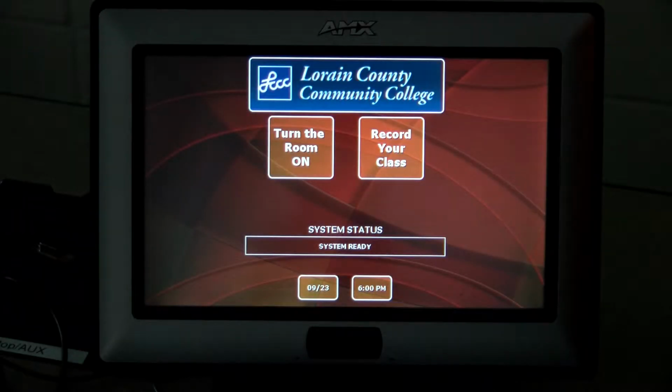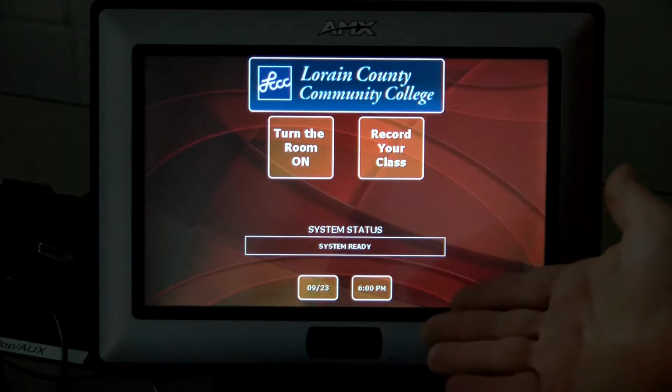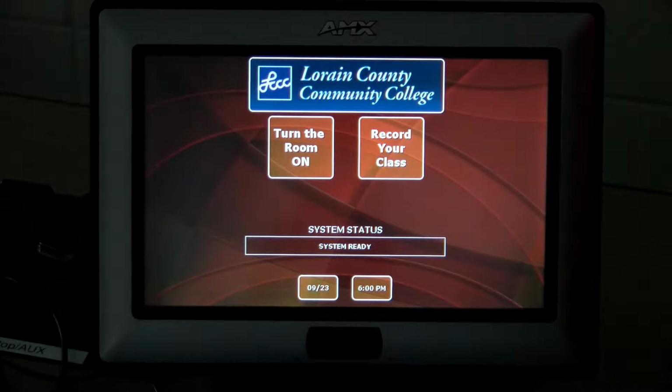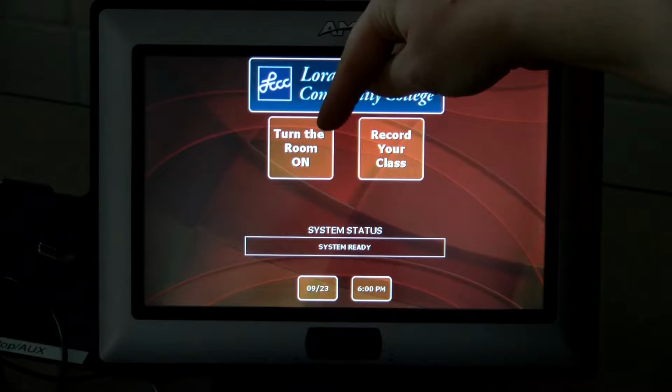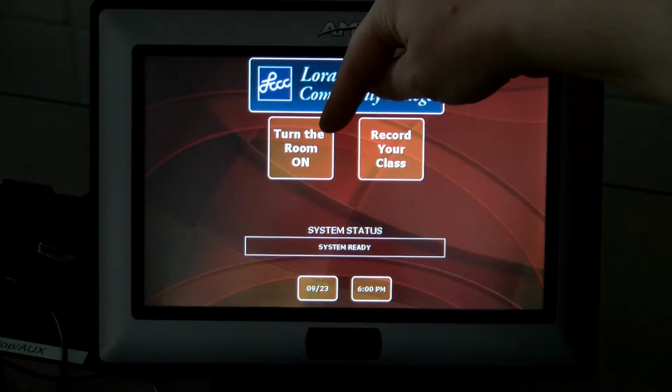The first thing you should do in a smart room is find the touch panel. It will be located on the top of the desk at the teacher's station. Different rooms have touch panels that look slightly different, but the important thing is they will all have a button which says turn the room on, or turn system on, or something else to that effect.